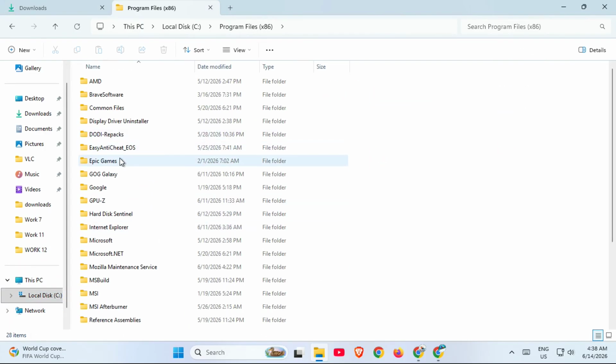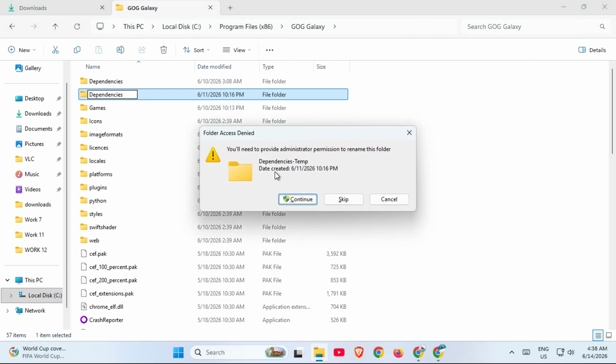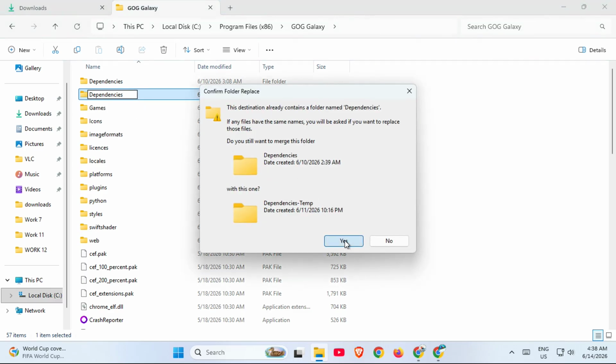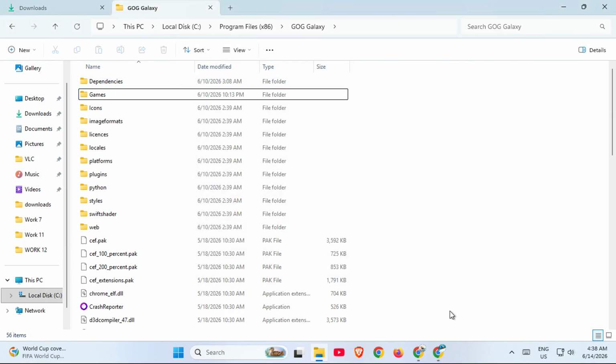Inside that folder, look for a folder named Dependencies-Temp. Rename that folder to Dependencies. This simple rename can help GOG recognize the dependency files properly and continue the installation process. Once that is done, reopen GOG Galaxy and try your install or update again.